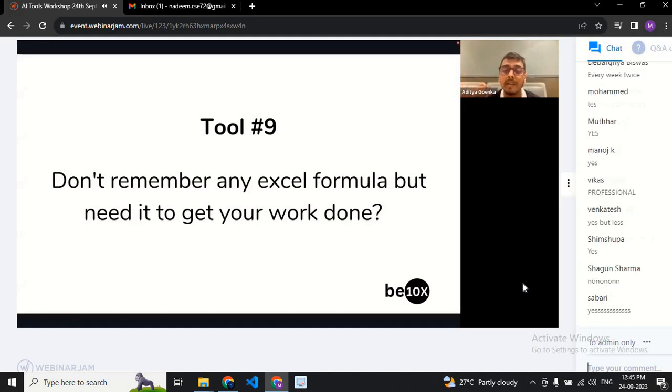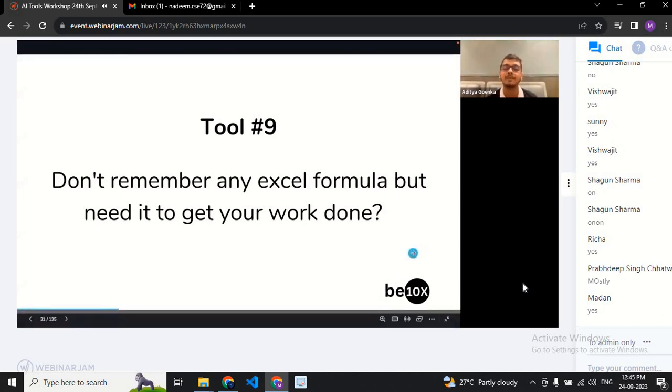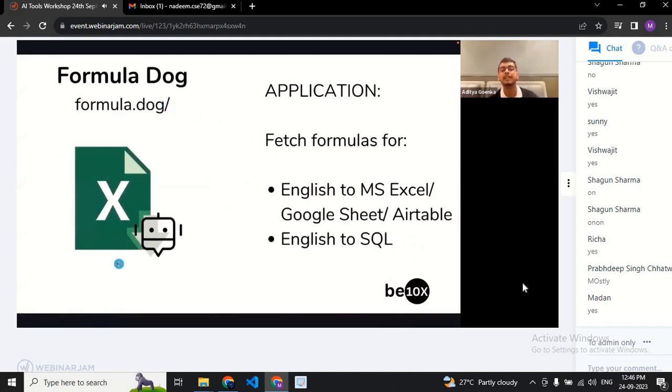I don't remember a single Excel formula. I can't remember Excel formulas. But I am still being able to do all my work in Excel, all the formulas in Excel. How so? With the help of AI. How does AI help me in that? Let's try to understand with the help of a demo. The name of this particular tool, guys, drum rolls, it's formula.dog. It helps you in generating any sort of Excel formula just with the help of prompting.